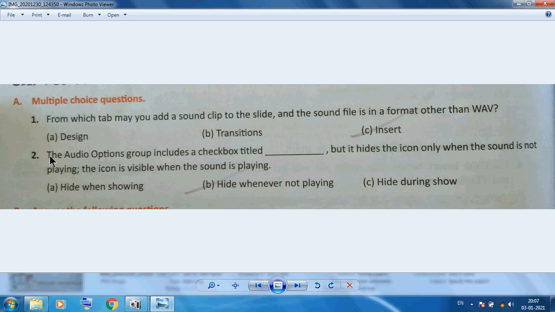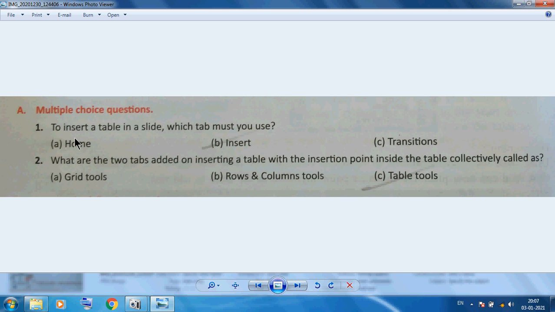Okay, the audio option group includes a checkbox titled hide whenever not playing, but it hides the icon only when the sound is not playing. The icon is visible when the sound is playing. To insert a table in a slide, which tab must you use? We can use insert. What are the two tabs added on inserting a table with insertion point inside the table, collectively called as, we can say, table tools?